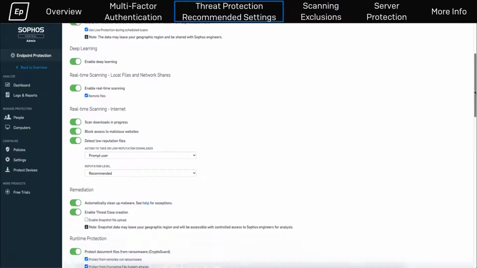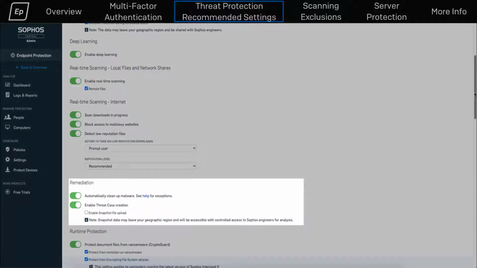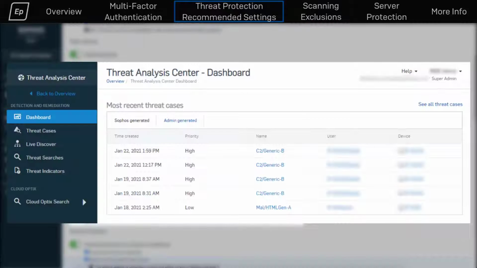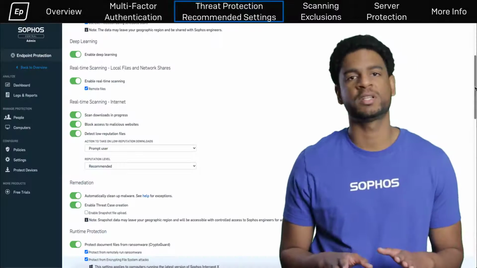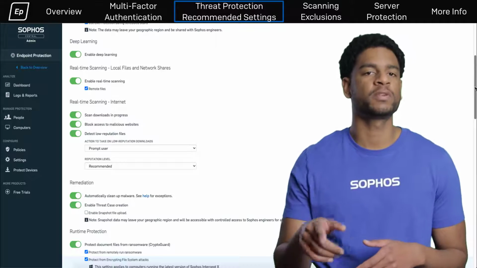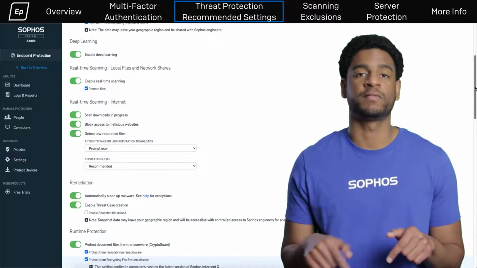Remediation is what actions to take once a threat is actually detected. We can see the Enable Threat Case Creation slider is on, which means that when a threat is detected, in the Threat Analysis Center in threat cases, we'll see entries that look like this. Threat cases are incredibly beneficial when investigating what happened when dealing with an infection, so you'll want to keep that turned on. Keep in mind though, not every detection will generate a threat case. We've included some more documentation on threat cases in the video description.